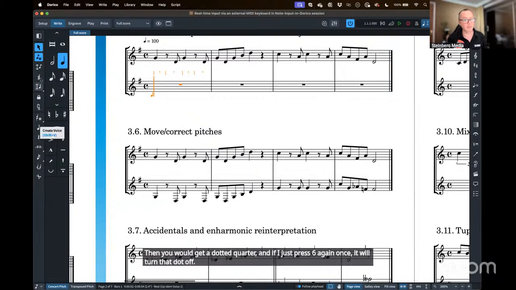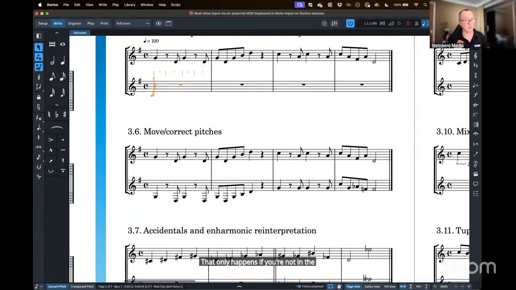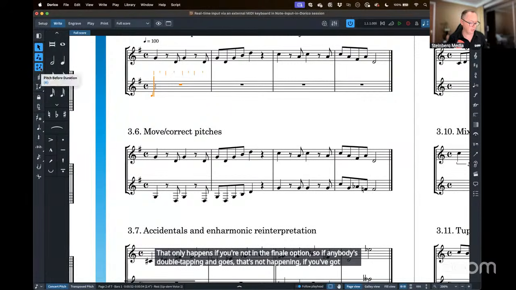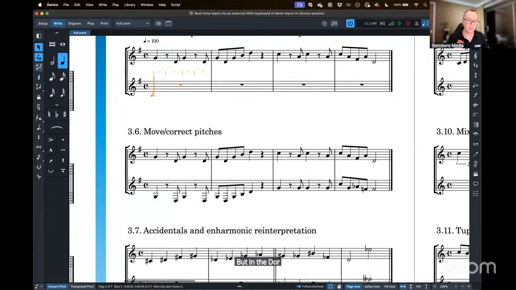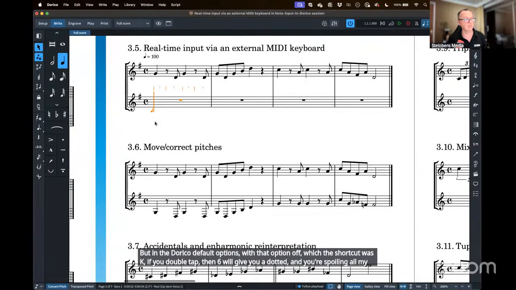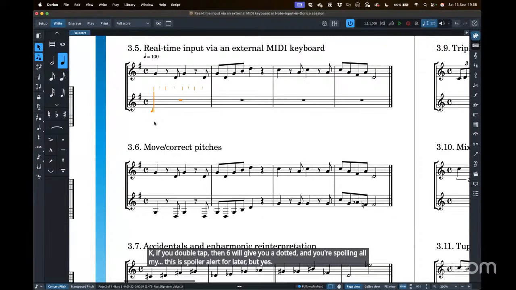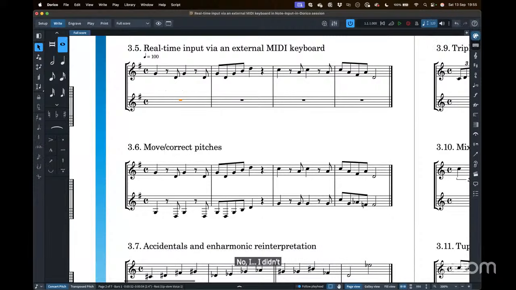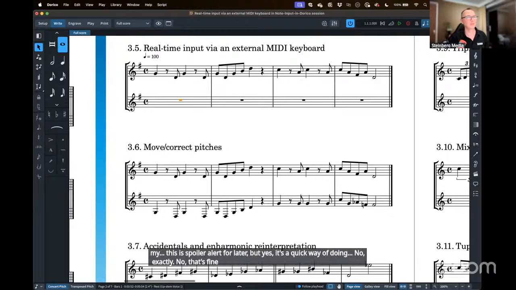That only happens if you're not in the Finale option. So if anybody's double tapping again, that's not happening. If you've got this Finale option on for pitch before duration, then it won't happen to you. But in the Dorico default options, with that option off, which the shortcut was K, if you double tap, then 6 will give you a dotted note. This is a spoiler alert for later, but yes, it's a quick way of doing it. No, that's fine. So we'll get to that in a bit.